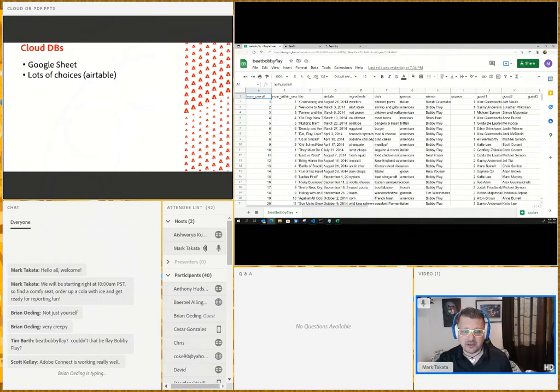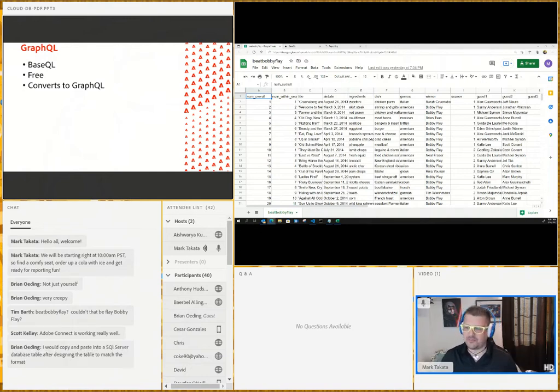What I do like to use is GraphQL. GraphQL is somewhat new, although it's been around for a few years. It's a way of querying data, right? That essentially allows you to describe what the data that you're going to get back actually looks like, right? So Google Sheets has a GraphQL endpoint, right? No, it doesn't.